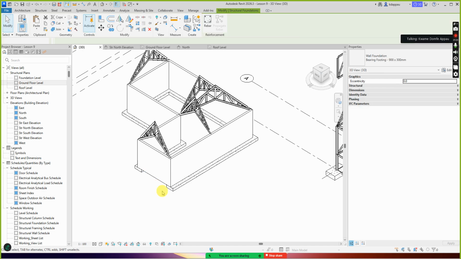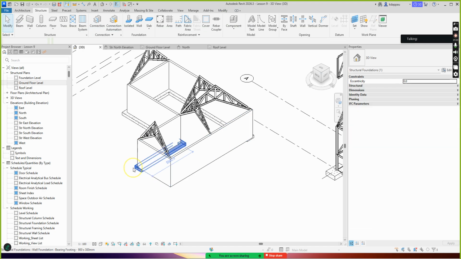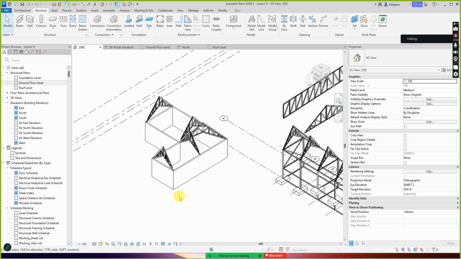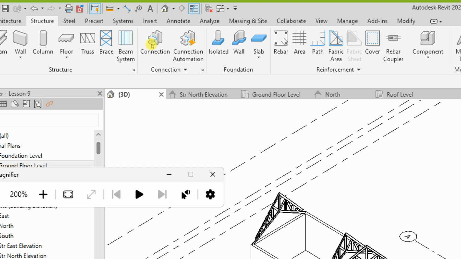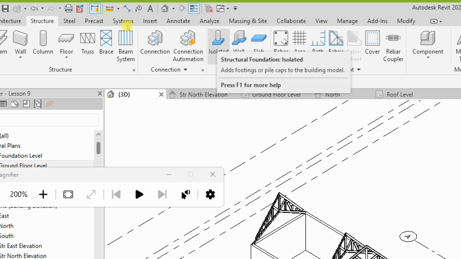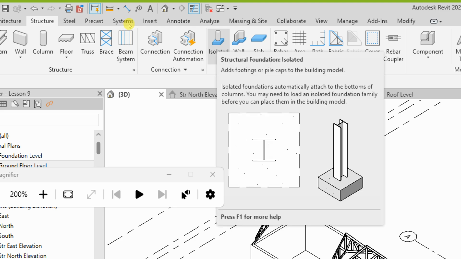Select all instances in the entire project. Delete. I'm saying that there are two types, or let's say three types, but for now, let's discuss these two first. For now, let's discuss isolated and then the wall. We will look at the slab later on, okay? But let's look at isolated. The isolated foundation is related to a column.